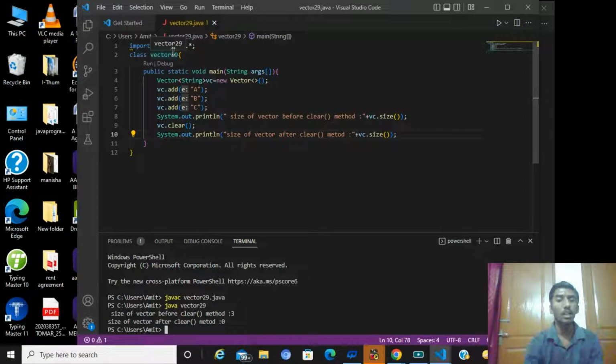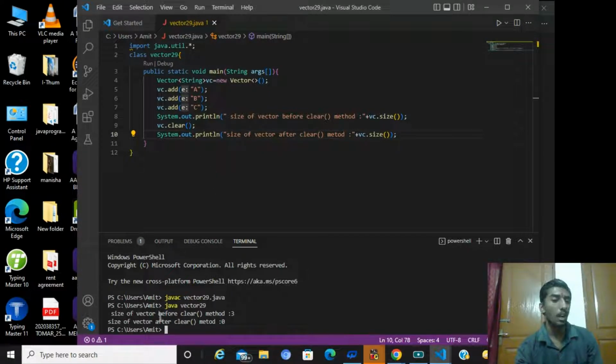You see that my first example of the clear method is successfully printed. In this way you can also print any example of the vector clear method easily. In the first example, the size of the vector before the clear method is 3 and the size of the vector after the clear method is 0. So that is the program for the vector clear method. Now we will go to the second example. So how to do the second example? Let's see how to do this.